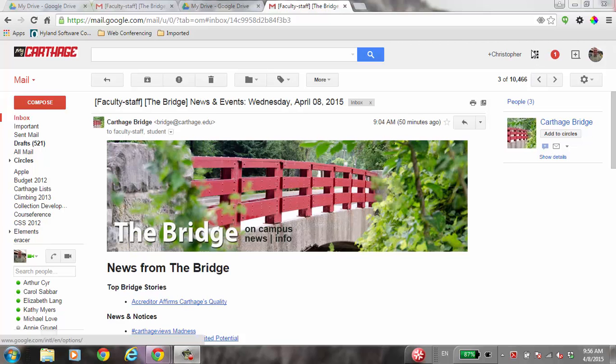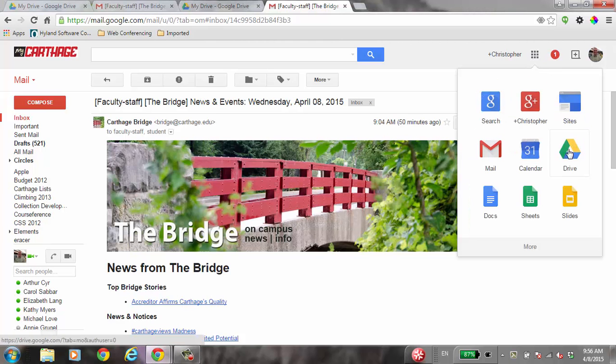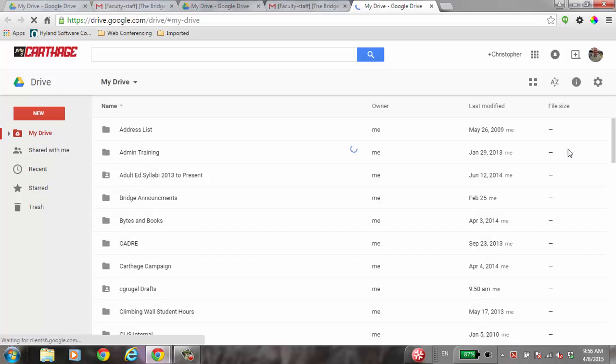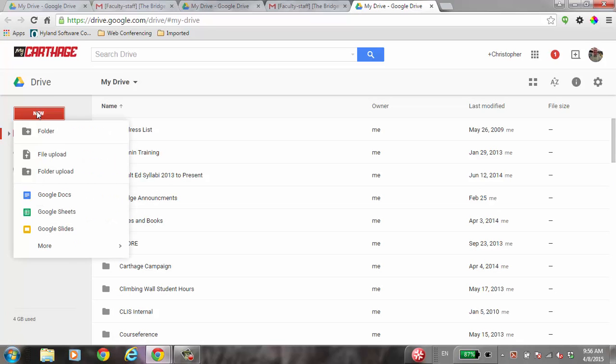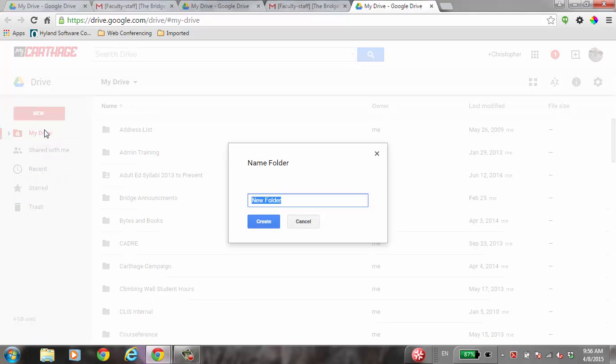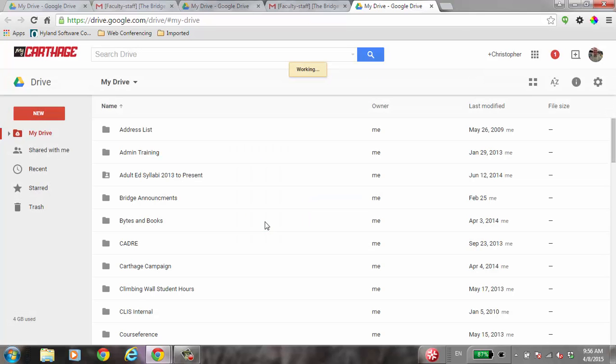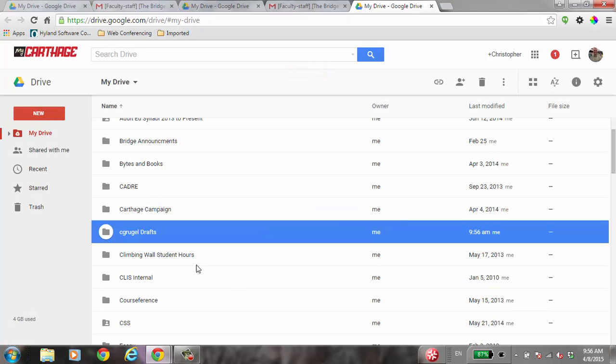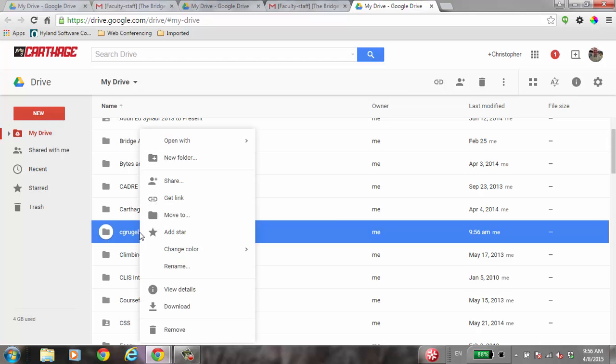I'm going to go up to the Applications menu. Go ahead and click on Drive. I'm going to create a new folder. So I'm just going to click on New, Create Folder, and you'll want to use your Carthage username, just followed by the word Drafts. And click on Create.